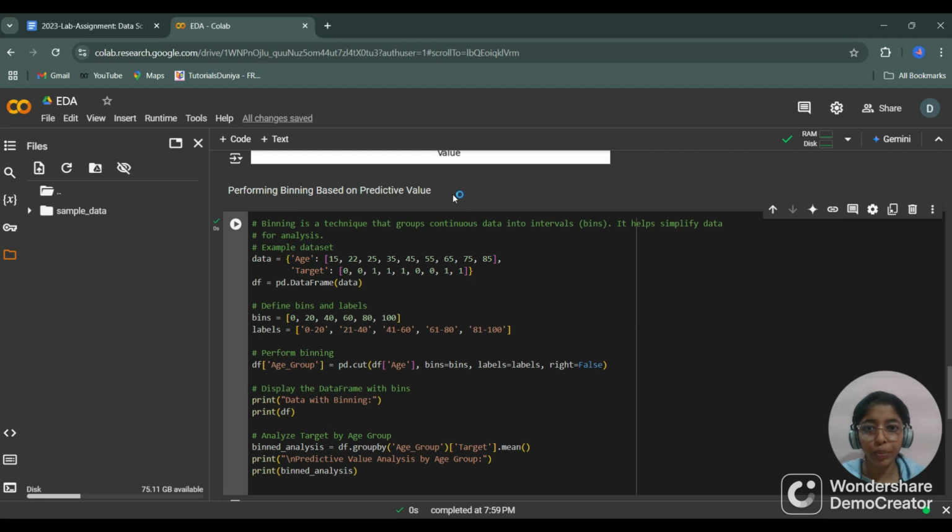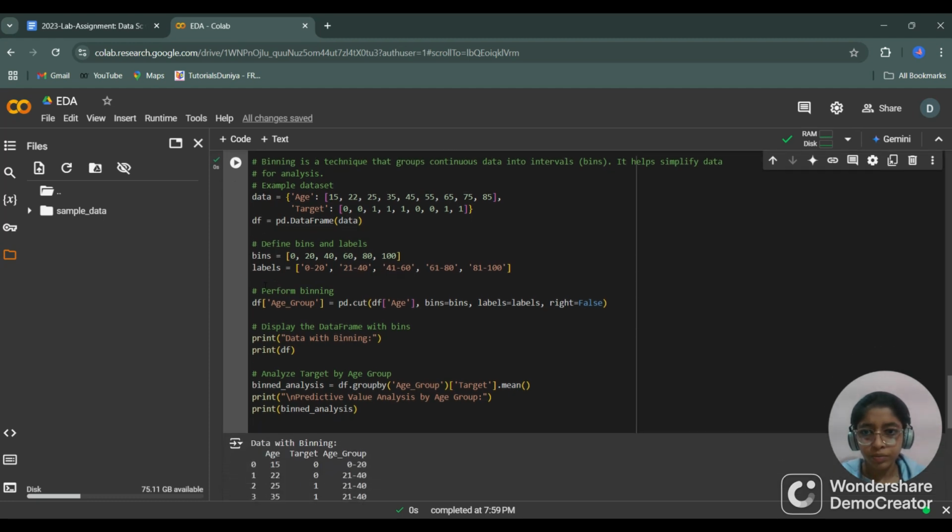Performing binning based on predictive value. Binning is a technique that groups continuous data into intervals, bins, that helps simplify the data for analysis. In binning, we create groups of continuous data that are bins. So let's see. In the example dataset, we have taken columns age and target. We have defined the bins and labels here. Bins are 0, 20, 40, 60, 80 and 100, and labels are 0 to 20, 21 to 40, 41 to 60, 61 to 80 and 81 to 100.